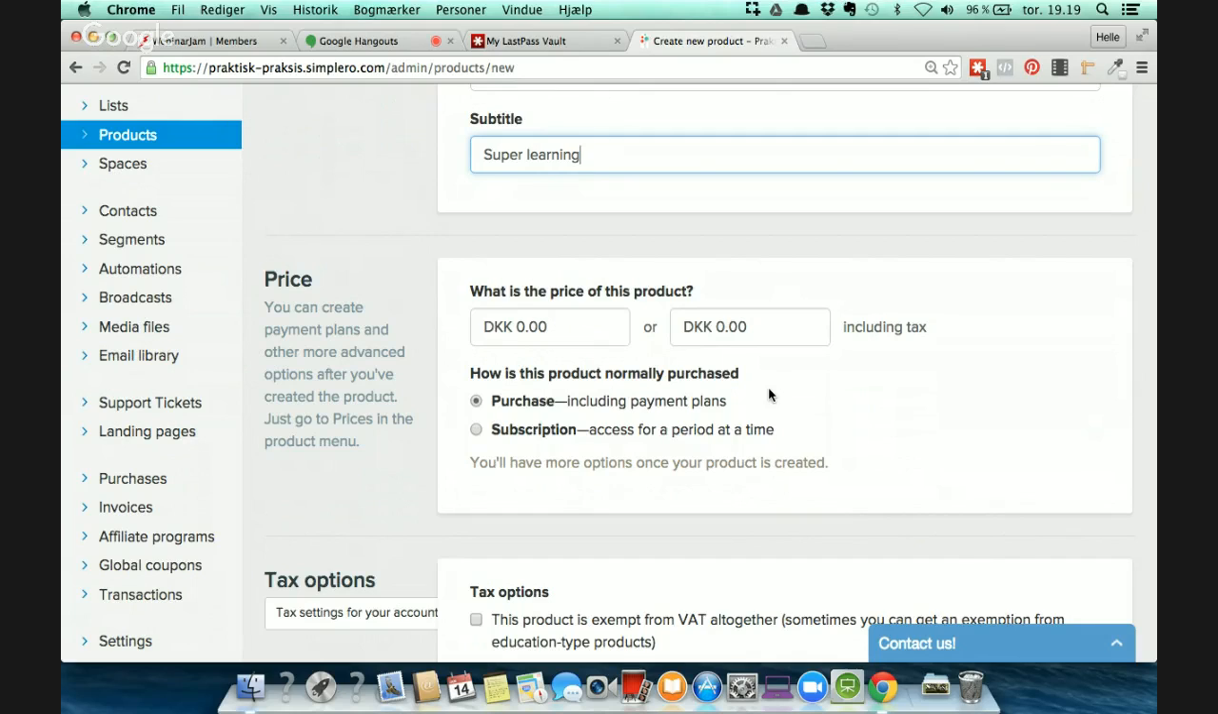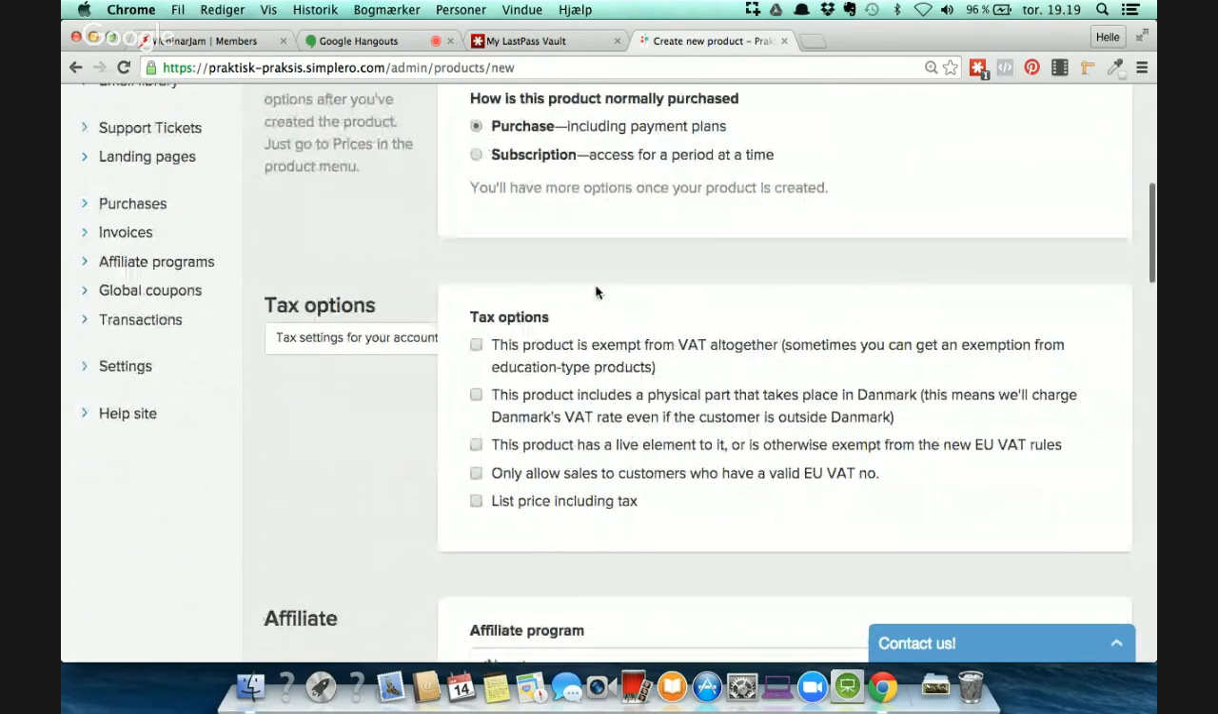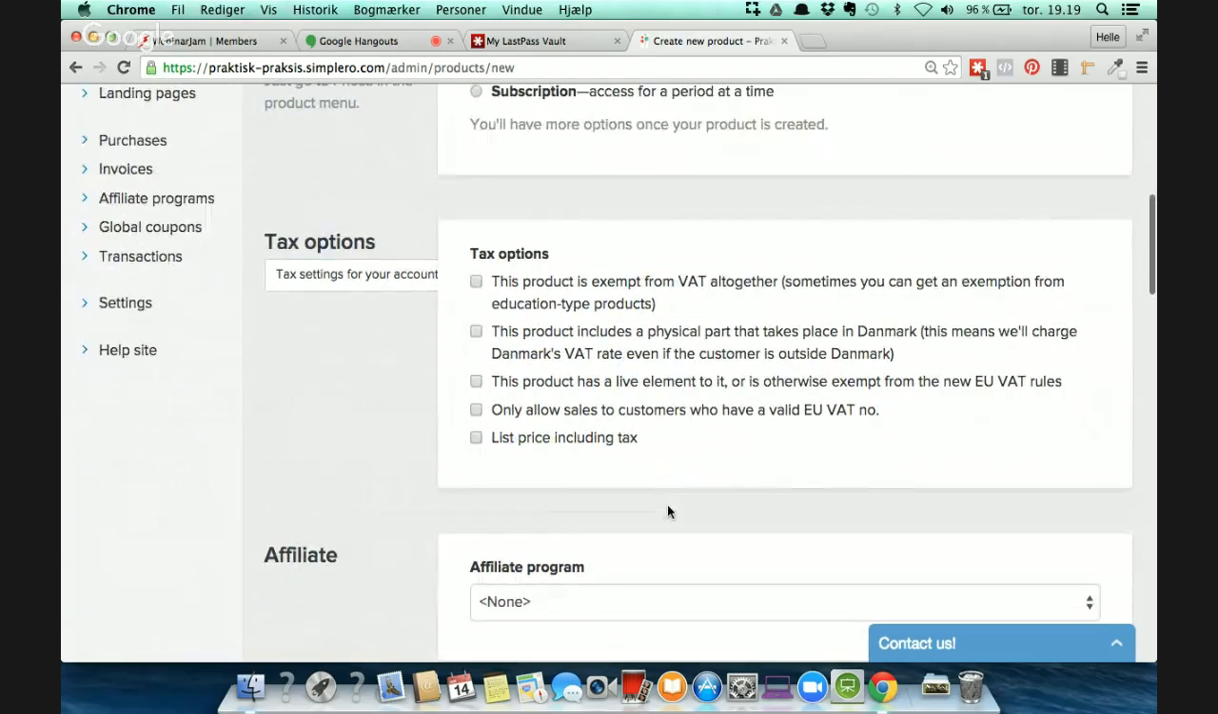So let's say this is just a one-time purchase, and I will put in a price of 100 krona, for instance, just to have something. Yeah. Then you have to choose between different tax options down here. And that depends on what you're doing and where you're living and all this. And I'm in Denmark, and if you are not in Denmark, there will be other things here. But I usually always use this list price including taxes, because the system will always figure it out if they don't have to pay the taxes somehow. It doesn't matter. So I usually show prices including taxes. It makes it easier for everyone.